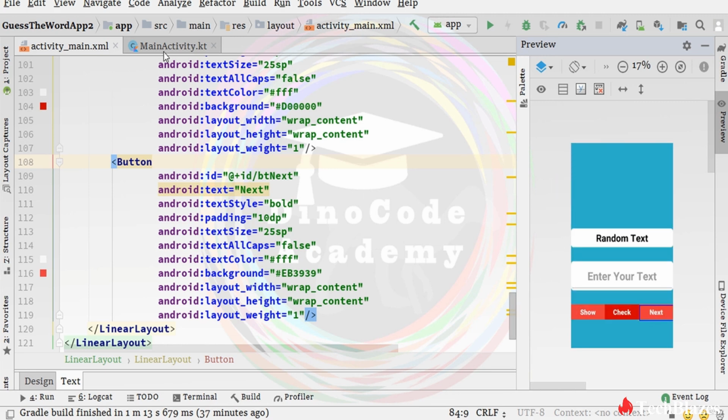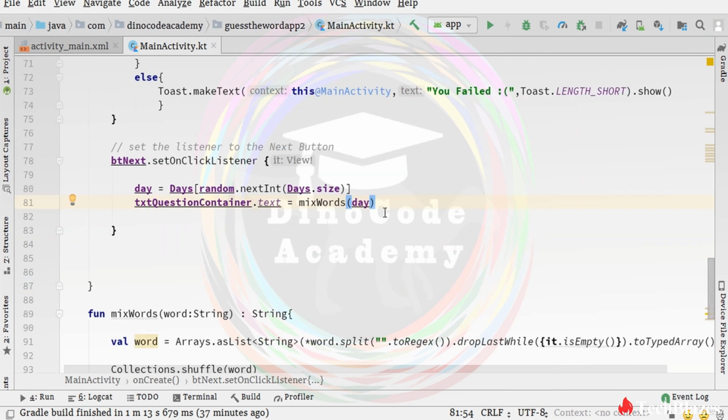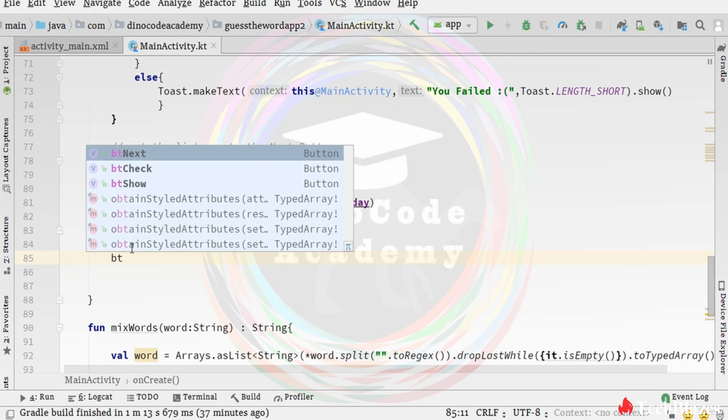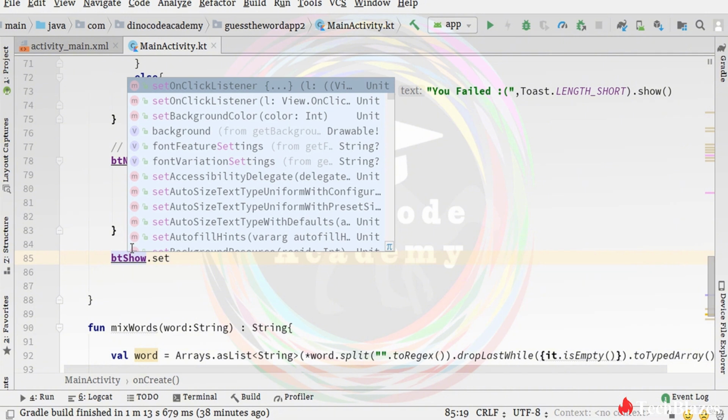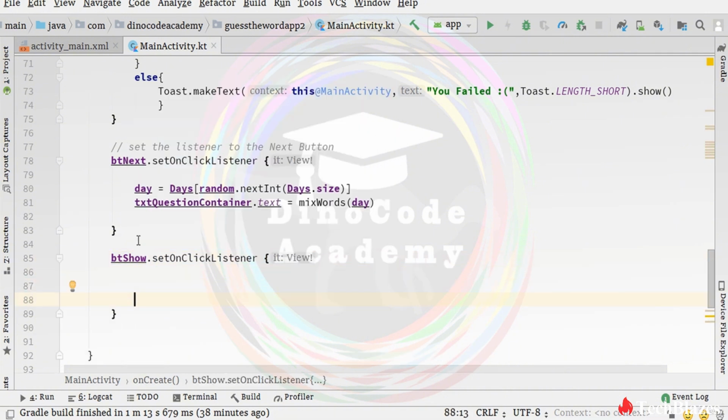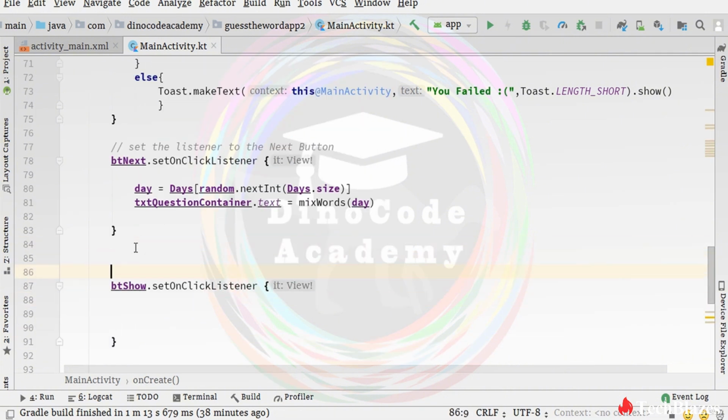So what I mean, I'm going to type it first. I'm just leaving it first, then I will be showing you what I mean. Again, I'm going to type it here, button show, and set the listener to this button. So set on click listener, and here again I'm going to type a comment at the top. That is, set the listener to the show button.